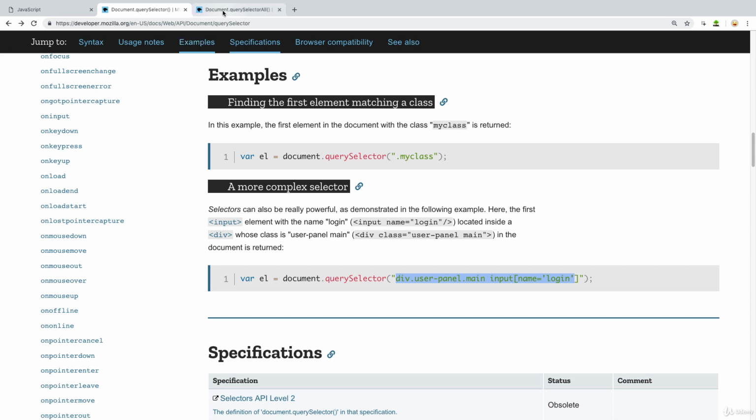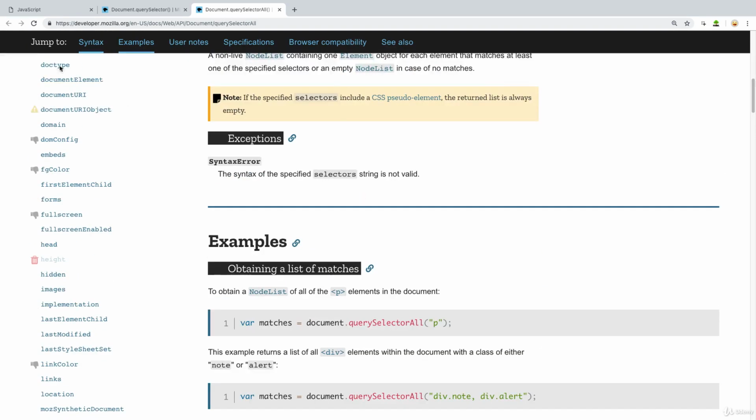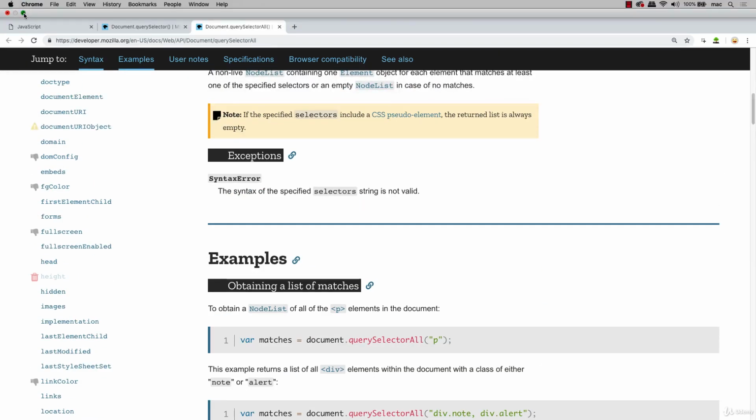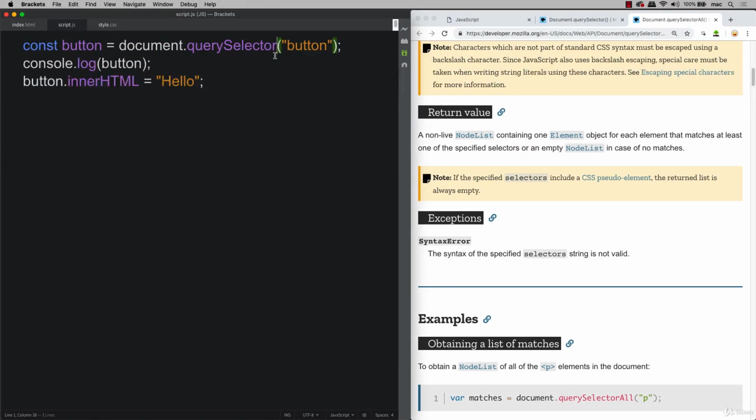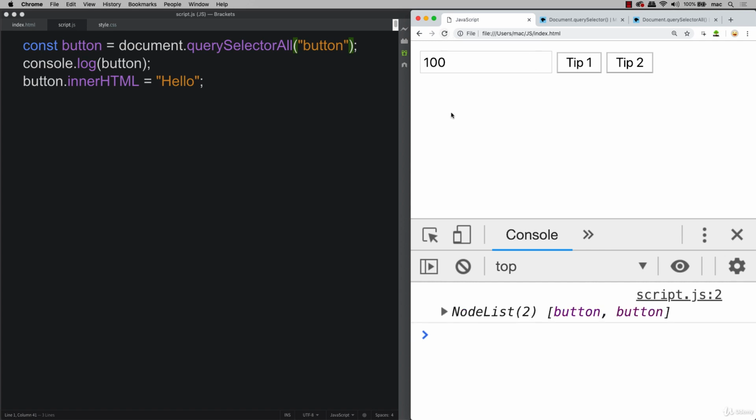If we want to select more than one element on the page, then we can use querySelectorAll. This returns back a node list representing all of the document elements that match that selection. So if, for instance, we had more than one element that we were selecting, we'll go back here and update this to querySelectorAll, and refresh our page. We see that what's being returned over here is a node list.